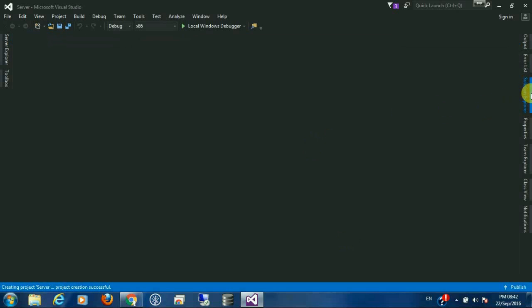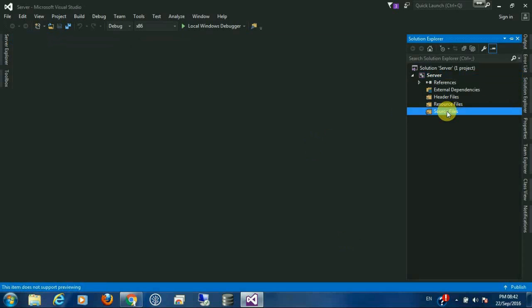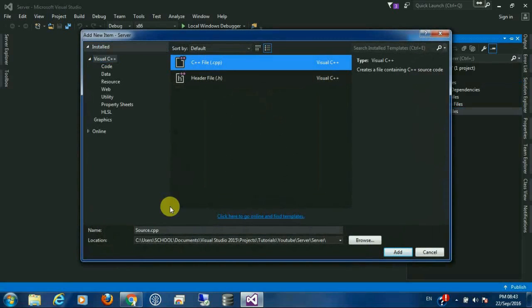So this is going to be the server. Here you have to create a server and a client. So for that, now create a C++ file, add.